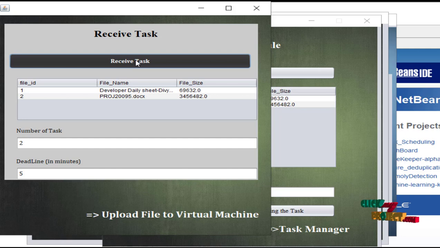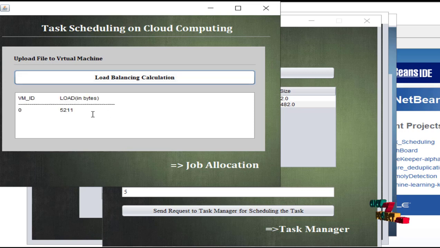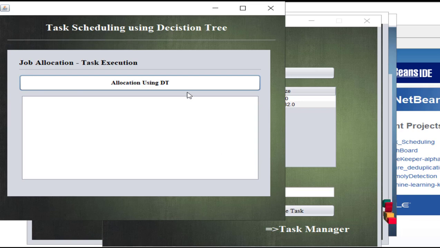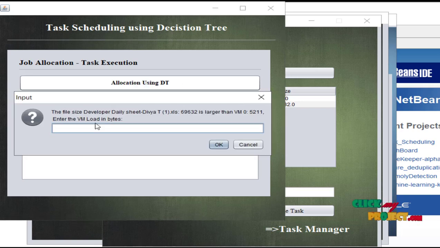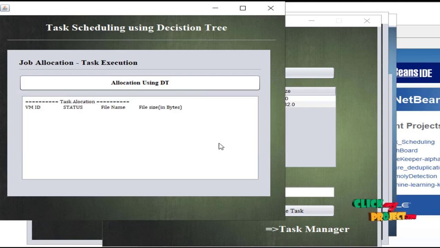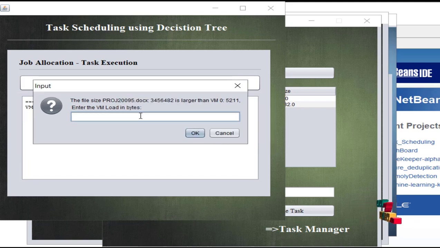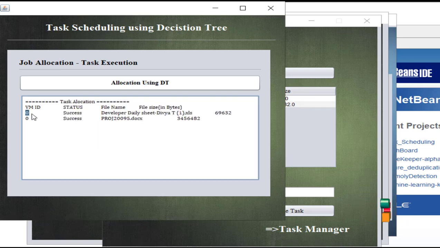Next, the task manager receives the tasks based on file size, then uploads them to the virtual machine. The virtual machine is 0 and the load is 5211, and the job will be allocated. Our file size is greater than our virtual machine load, so we give the virtual machine load, and this also. Now virtual machine 0 is allocated these two files.